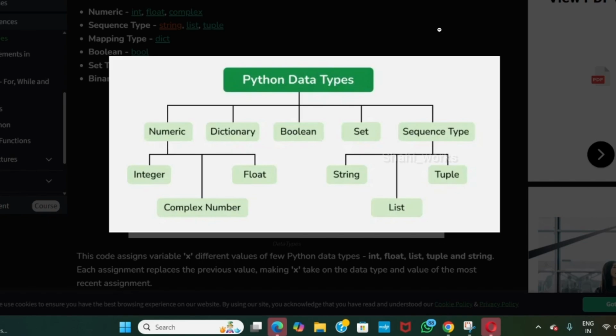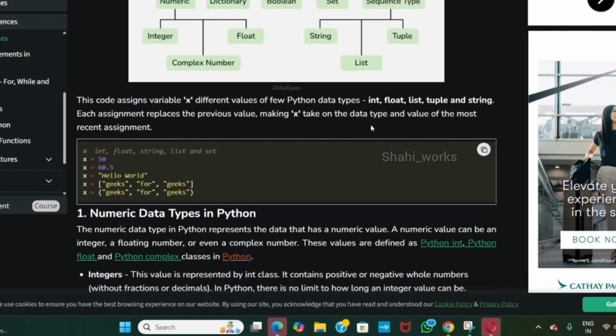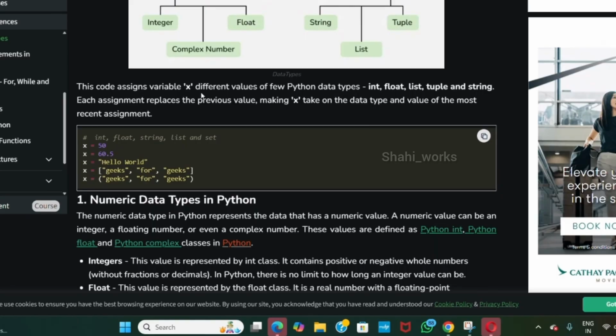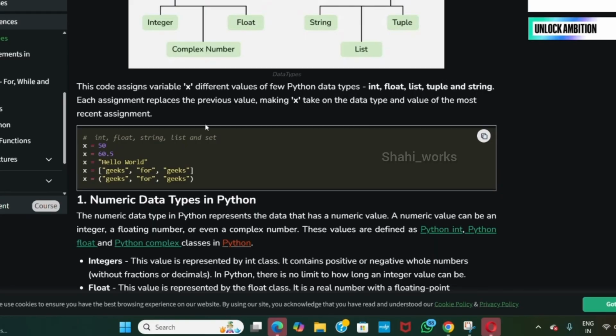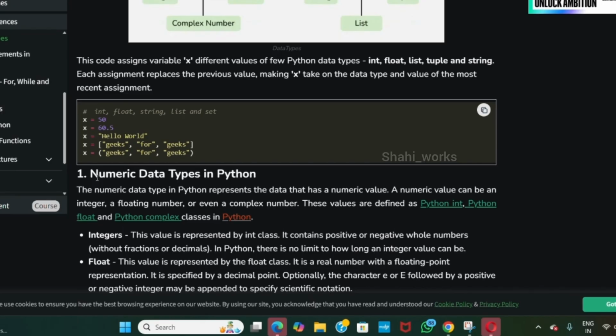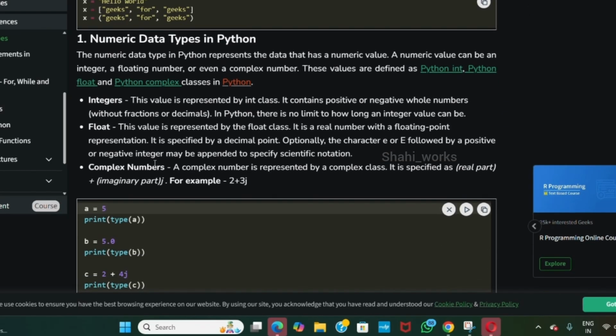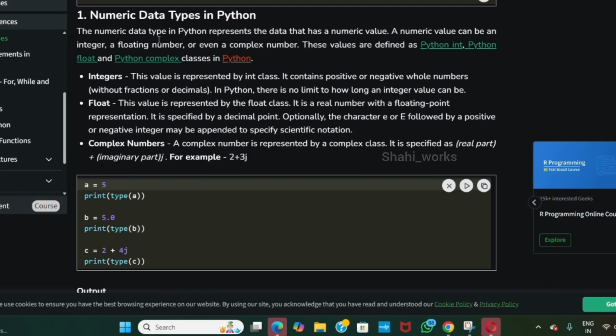The data types help us to store different types of data. So now let's see a different example. X is equal to 50, the first one is integer. X is equal to 60.5, that is float. X is equal to hello world, string. So now first let's see numeric data types.